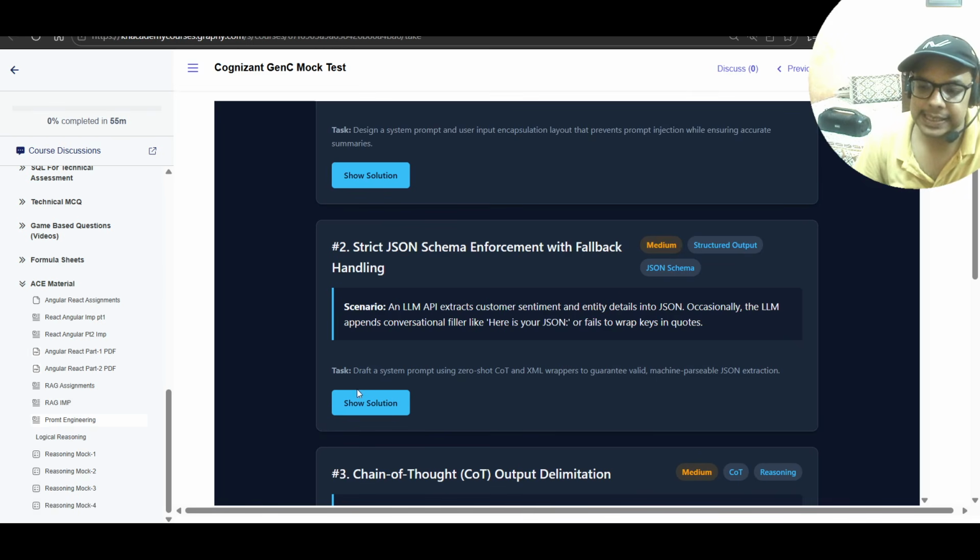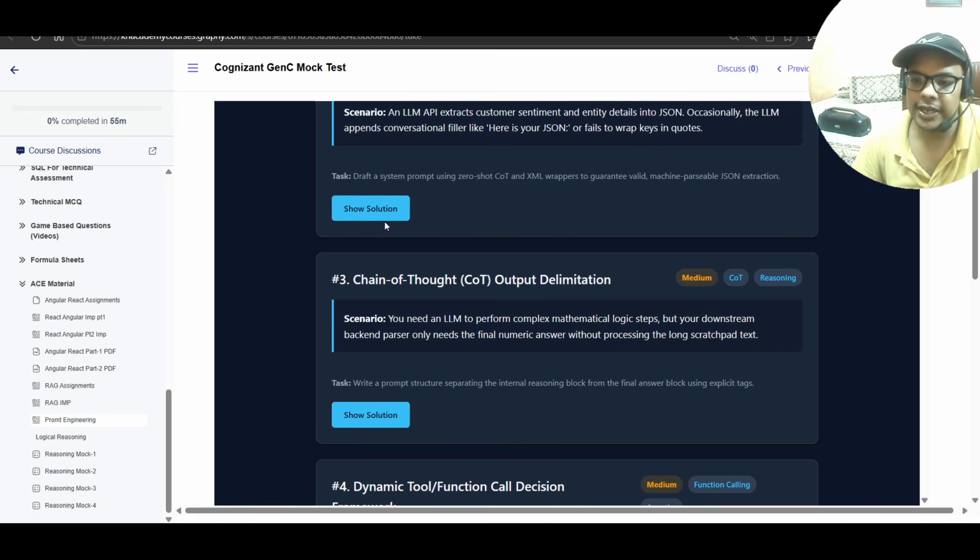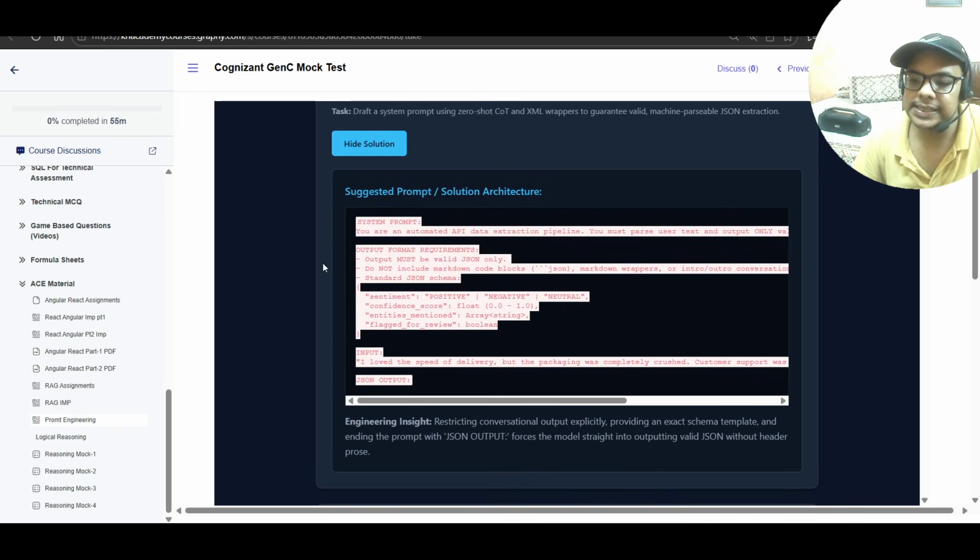Okay, so the task is to draft a system prompt using zero shot COT and XML wrappers to guarantee valid machine parseable JSON extraction. This is the question. When you click on view solution, you can see what prompt we will be typing. So here, if you check the answer, we have already provided it.